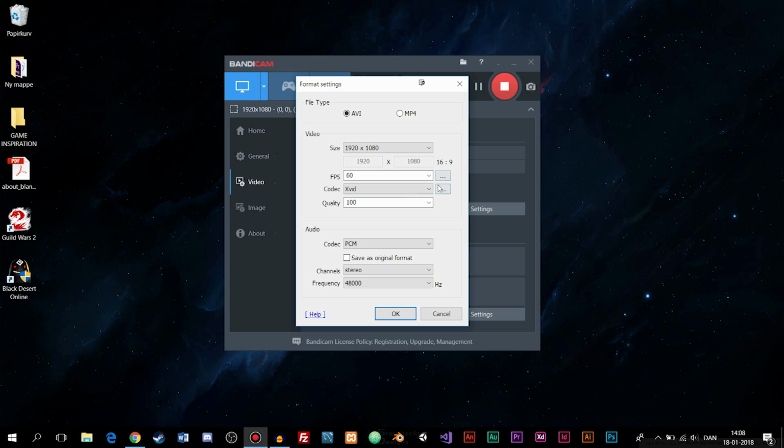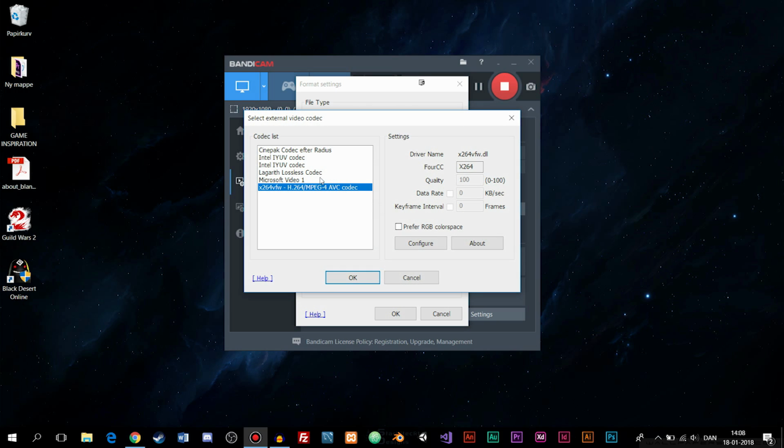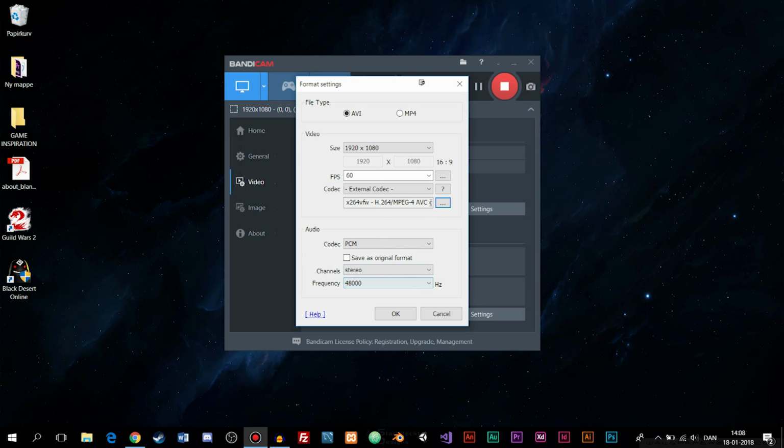Now, the thing I'm talking about is that if you were to choose any kind of codec, I know that there's something called external codecs, and you can actually choose the Lagarith lossless codec, which is the best one you can actually have if you want good quality. But because I don't have a lot of space on my computer, that's not the one I'm using. So I'm using one of the default codecs.